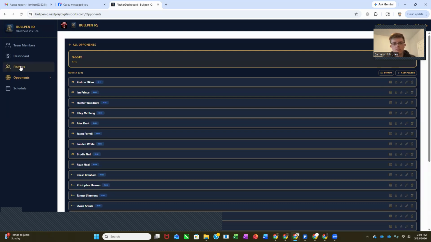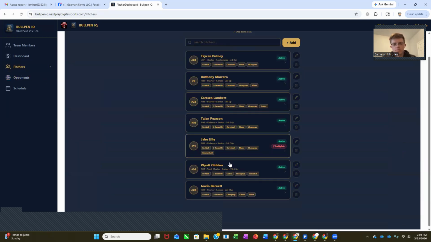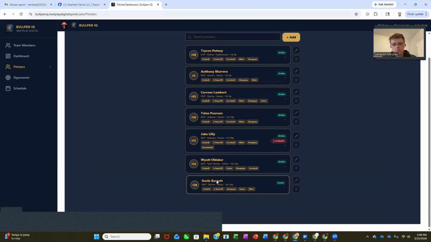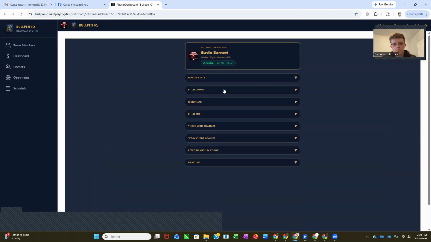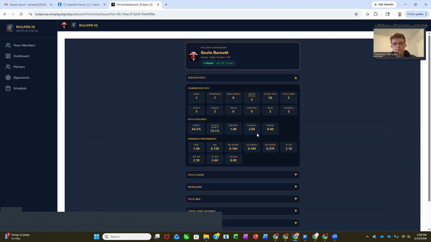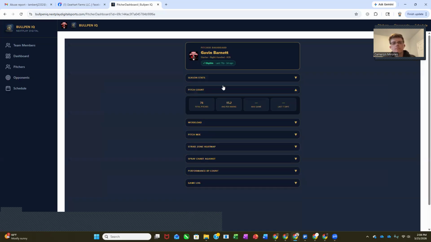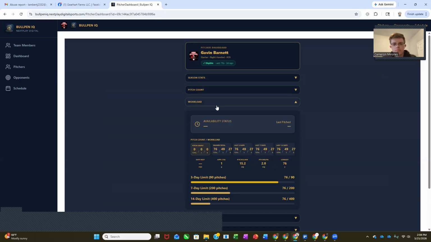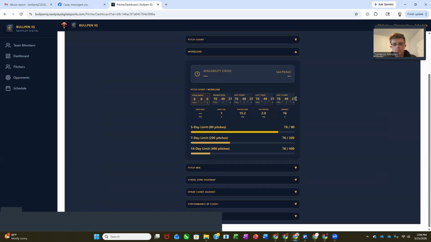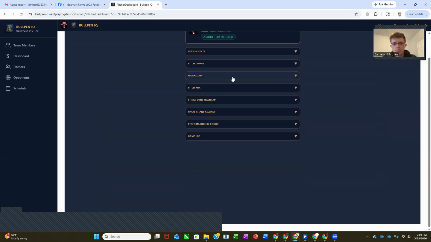Then from a pitching standpoint, let me find this guy from the other night. This will do the foundation stats again. It does not track runs or earned run average. We just focus on the pitcher and the hitter, that type of stuff. Then you get your total pitch counts, your workload, showing 3 day, 7 day, 14 day pitch counts, just from the management side of it.